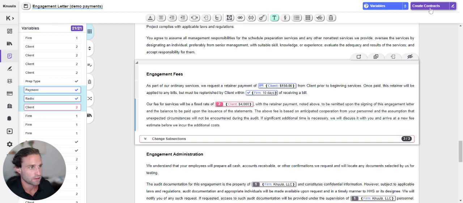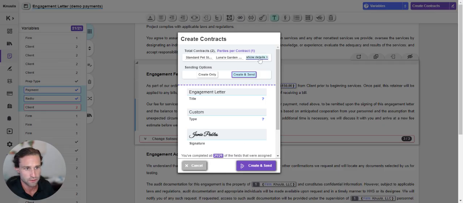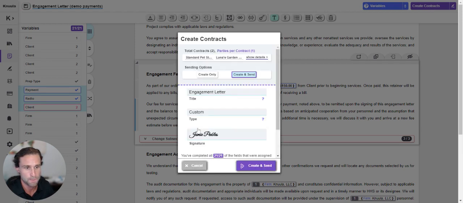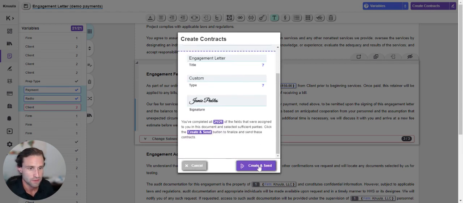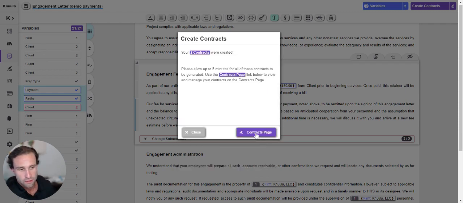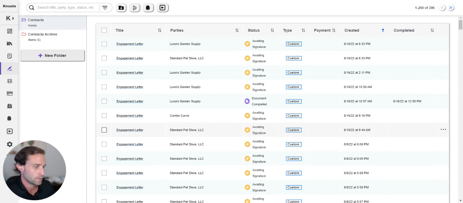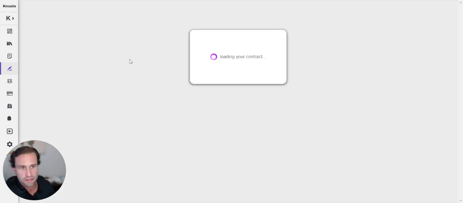So now if I click create contracts, we're going to make two. We're going to make one for this client and another one for this one. So let's go ahead and do that. Create and send. So we'll go look at our contracts page. We should see the two new agreements, which we do. And let's open one of them. This is the first.